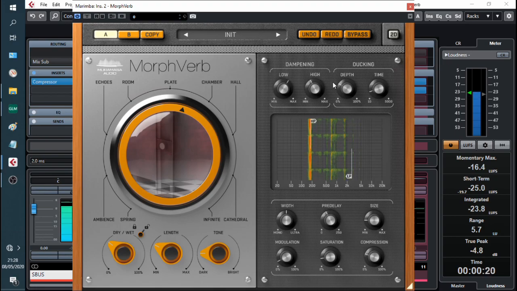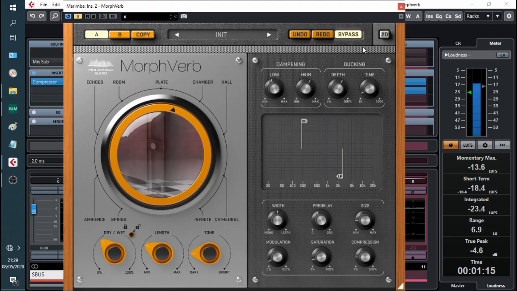It's not too bad. Let's see what we can do with the ducking. Let's open the compression up a bit. This is the drums and marimba, with the marimba dry. Let's drop the MorphVerb on it.